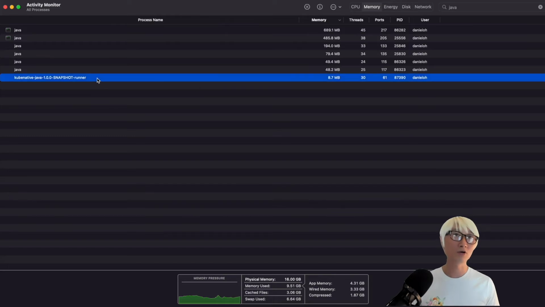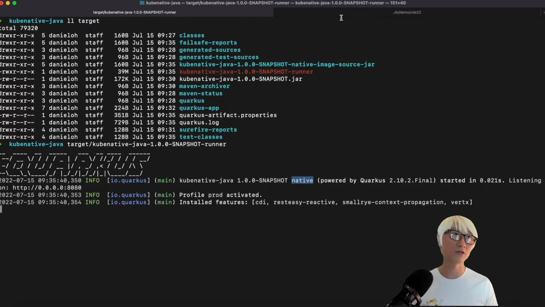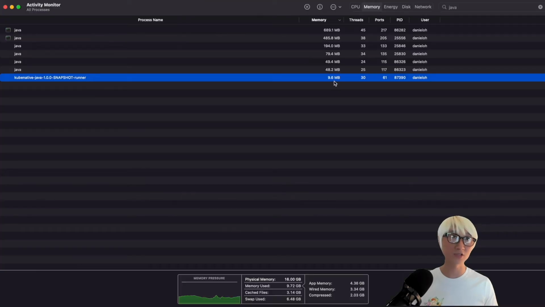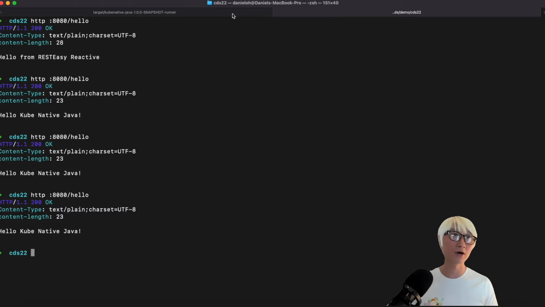Okay, so back to monitoring your resources. Now we have the Kubernetes Java runner at 8.7 megabytes, and let's try to invoke the REST API to check functionality. The same result, and it slightly increased to 9.6 megabytes, which is almost 10 times less memory footprint.